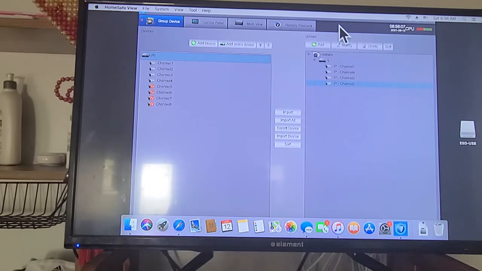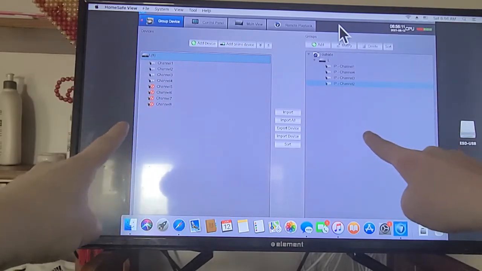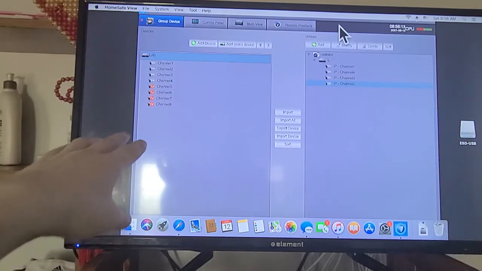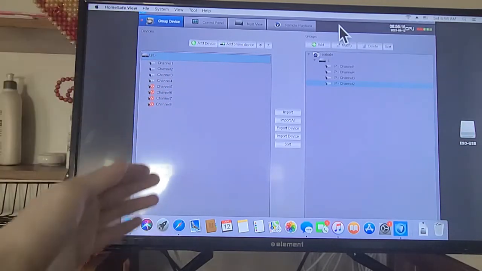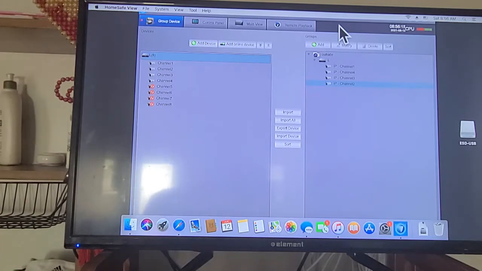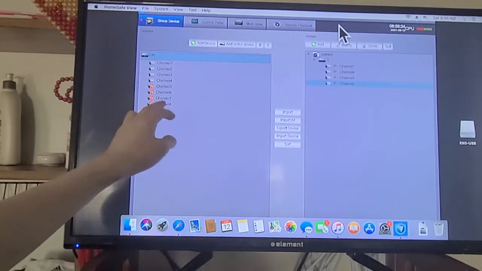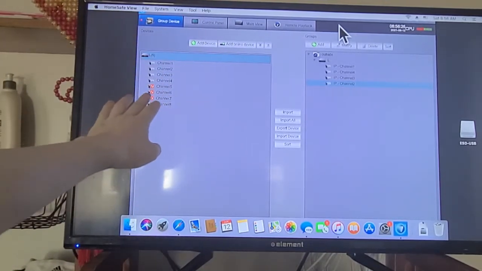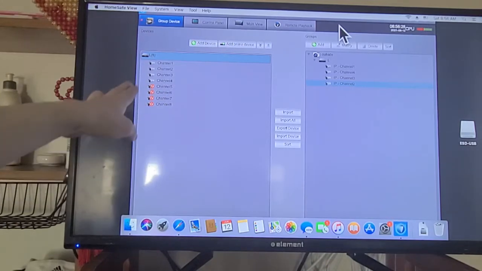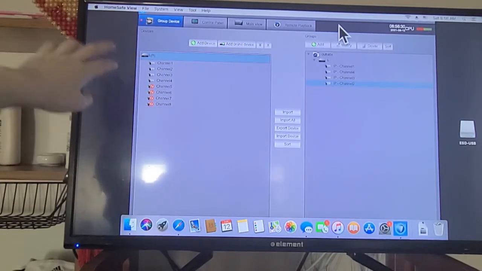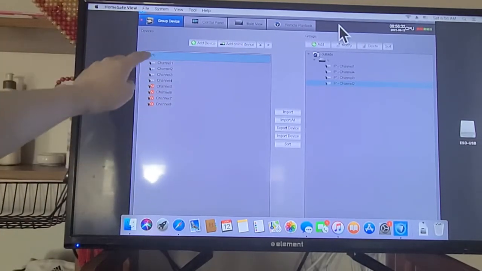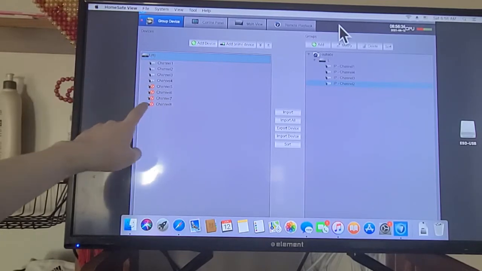Number one, we have two sections, one is device and one is a group. Over here, we have 4 cameras. That's the cameras that came with the NVR that I set up. And over here, it has a red X or a stop sign, whatever you want to call that. Now on the top 4, it doesn't have it. So that means those 4 are connected and those 4 are not.